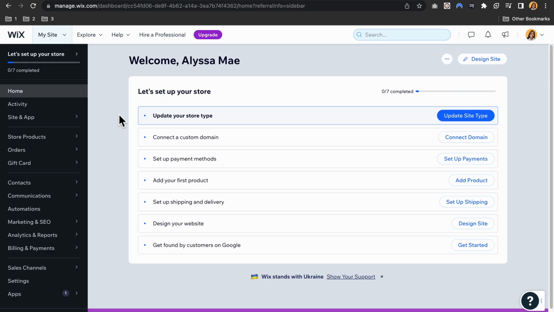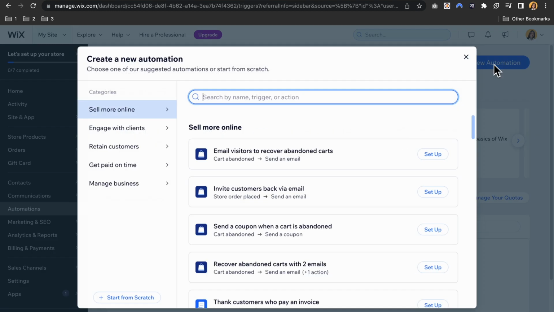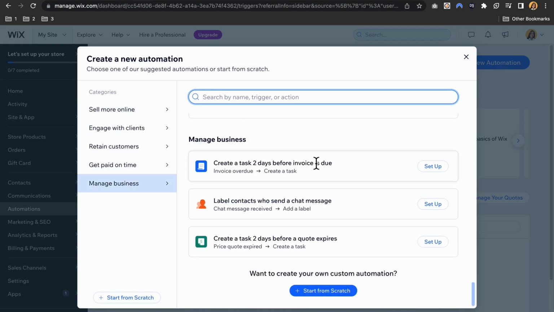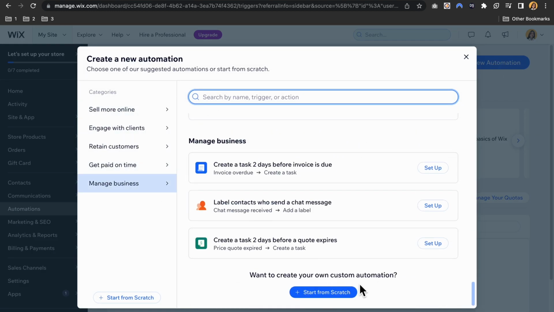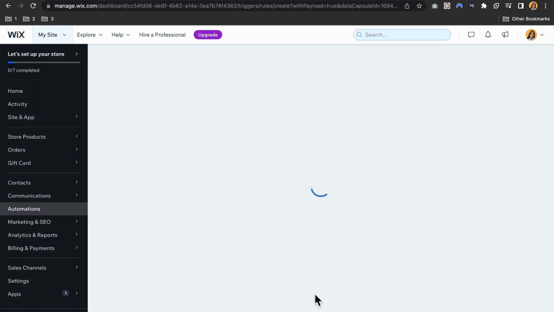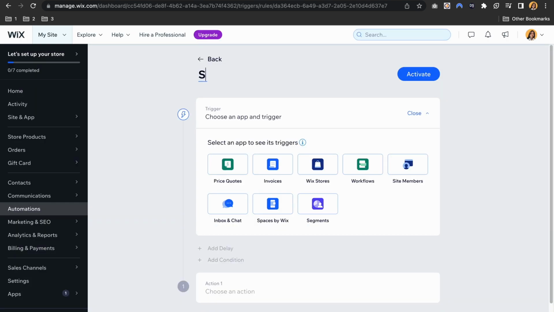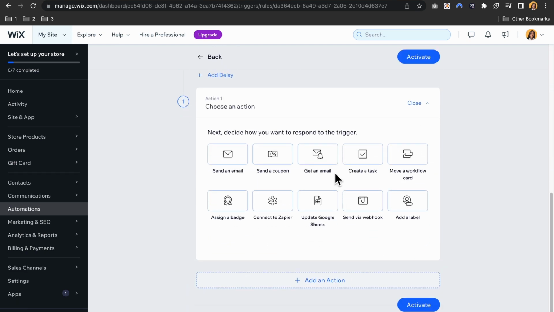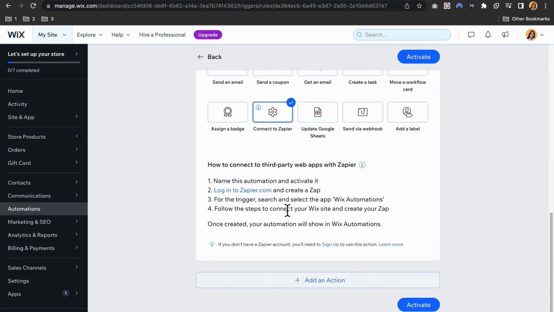And then once you're signed in, you have to locate the automation on your Wix dashboard, but it depends on your Wix dashboard layout. You may find it in different sections. Click new automation. Then at the bottom, you want to create your own custom automation and start from scratch. We can name this automation and then we need to select an app to see its triggers, which is Wix stores. And then choose an action. We need to connect it on Zapier.